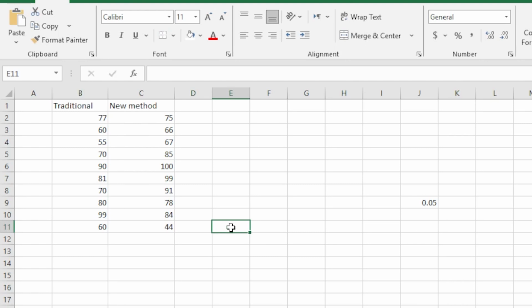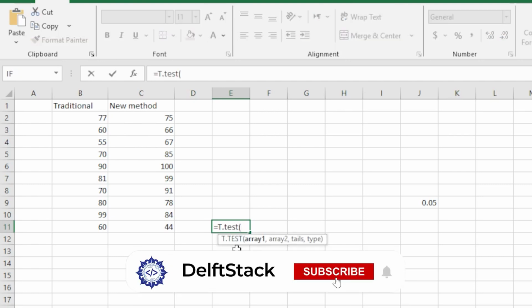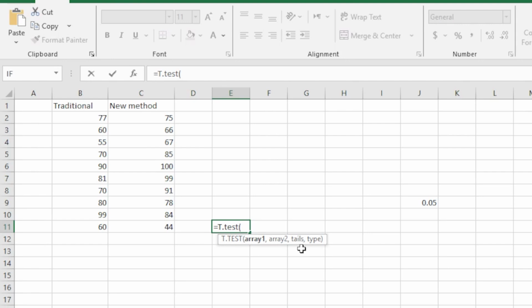Now to compare these two groups statistically, we are going to use a t-test, and Excel makes this super easy. Click on an empty cell where you want the p-value to appear and type in the formula =T.TEST(array1, array2, tails, type). Let me break that down real quick. Array1 is the first group, array2 is the second group. Tails is either 1 or 2 depending on whether we are doing a one-tailed or two-tailed test. Type tells Excel which kind of t-test we are doing.